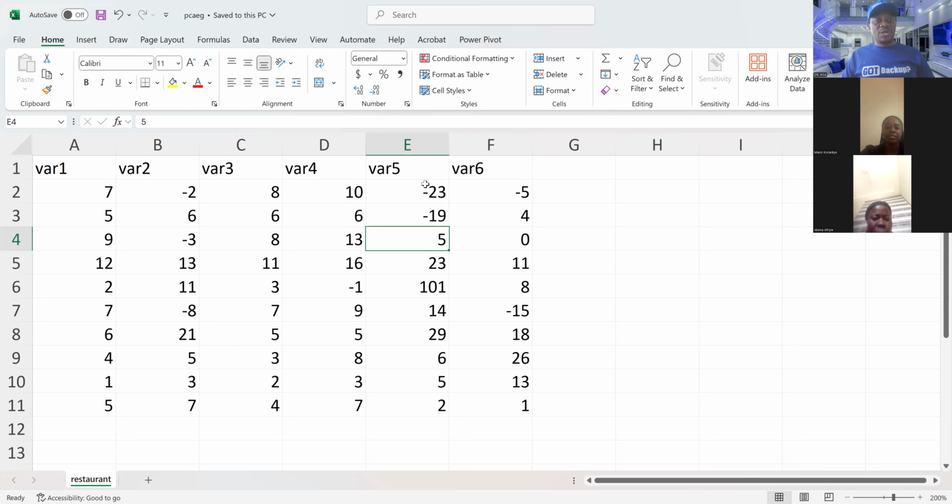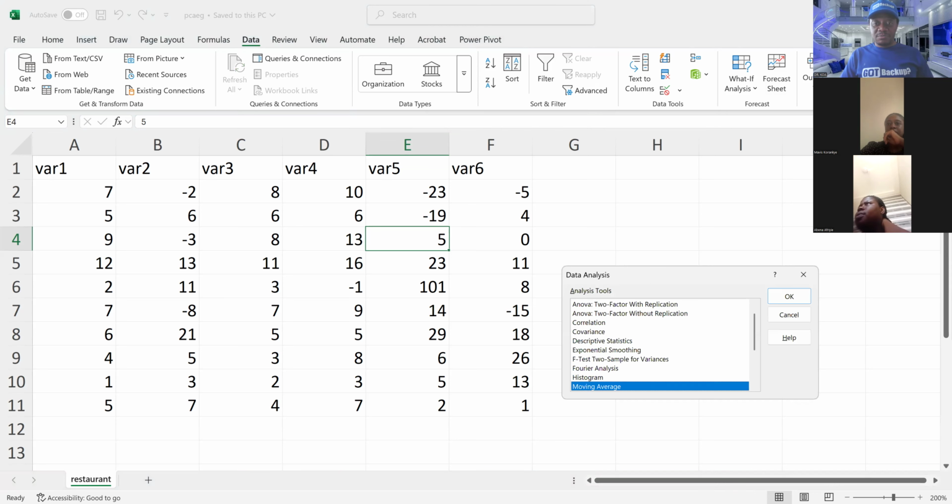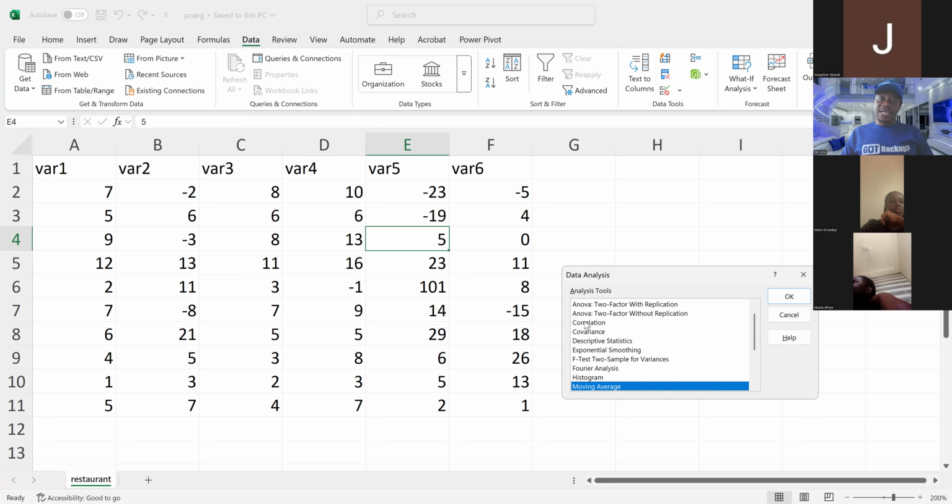All right. So the first thing you want to do is go to the data tab. Whilst your screen is there, just go to the data tab here. On the far right, you should see data analysis. If you don't see data analysis, raise your hand. Now, click on data analysis. The data analysis dialog box is going to open. Now, look for correlation and click on correlation.